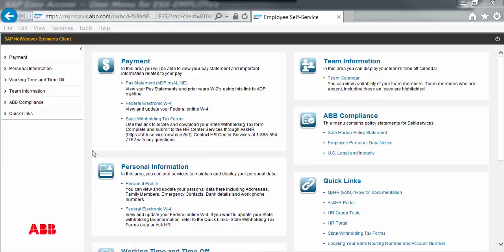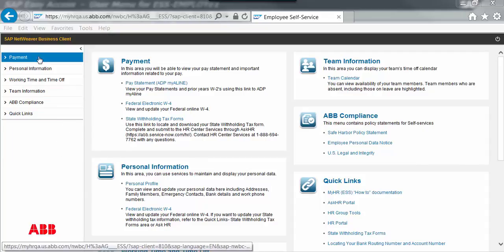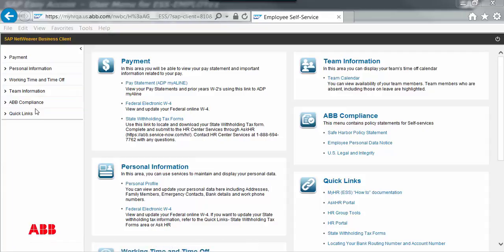So the first thing I would like to demonstrate is the navigation. You have a couple of ways you can navigate through the system. First, you can navigate through the menu tree that's located in the upper left portion of your screen, or you can navigate to the same areas by clicking on the hyperlinks within the tiles located on your dashboard.